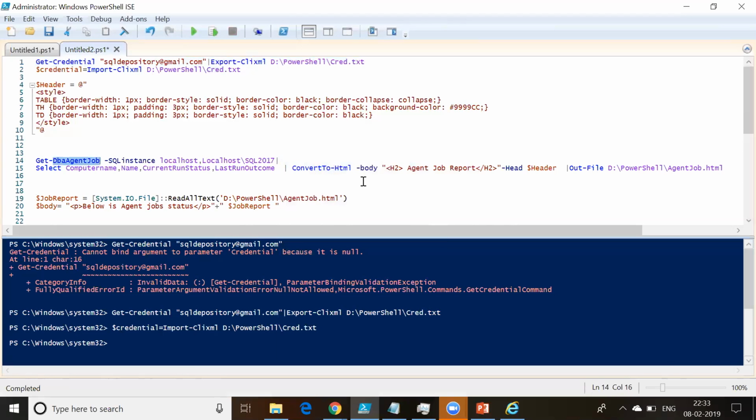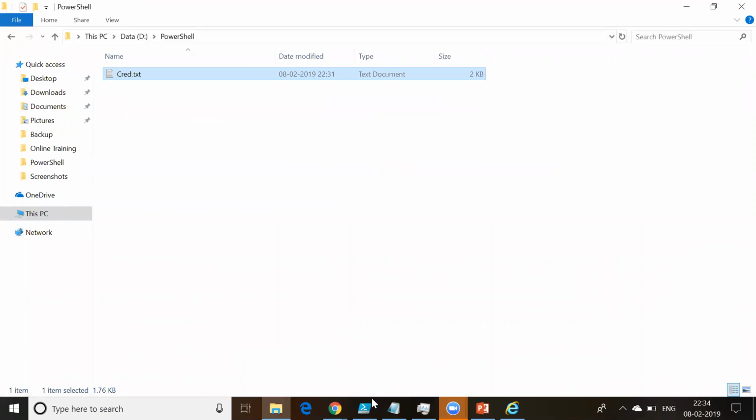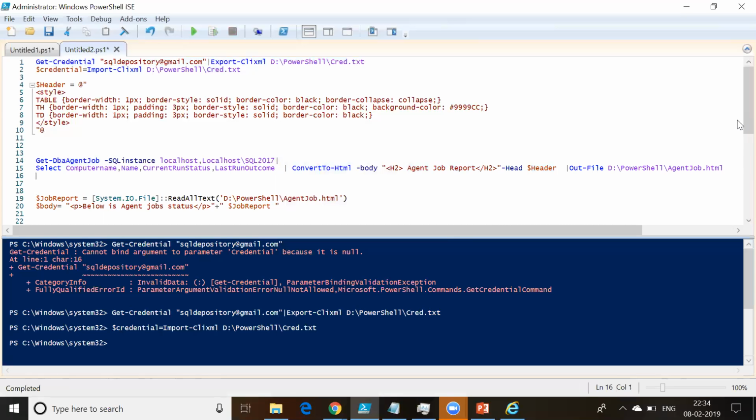It has many parameters, but I'm just using two. The first one is Body. Before the table, I just want a subject, or you can say the report name, written over it. The report name that I have given is Agent Job Report, and in Head, I'm passing my table style variable. After that, whatever output is coming, I'm writing it to a file, which will be placed inside the PowerShell folder, and the file name is agentjob.html. If I go inside this folder, I don't have any HTML file right now.